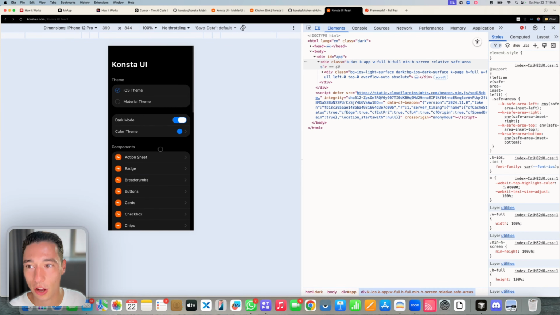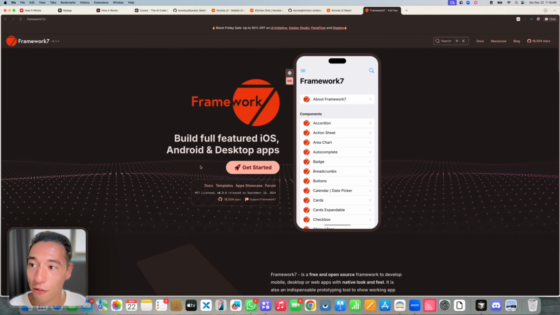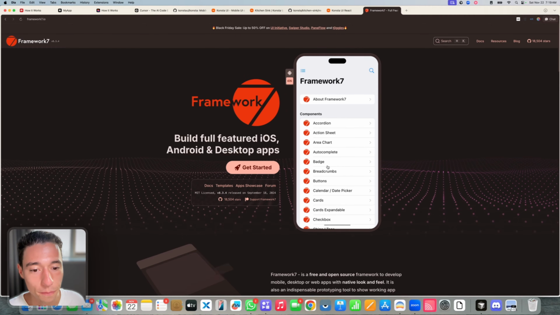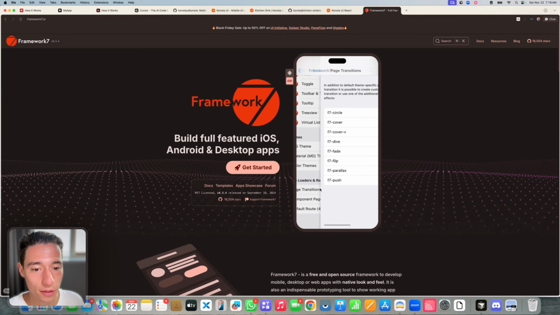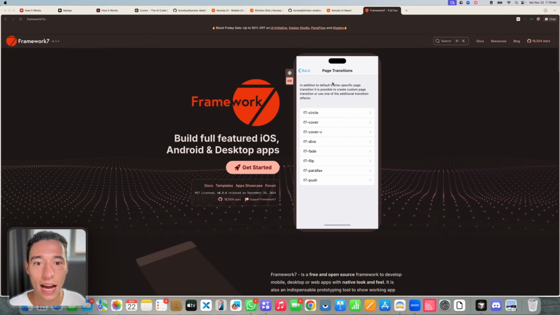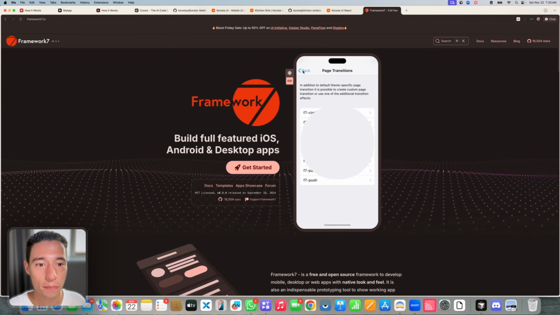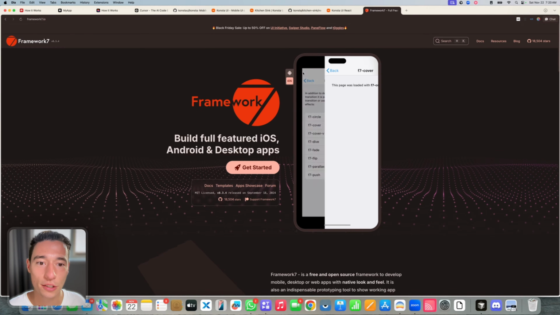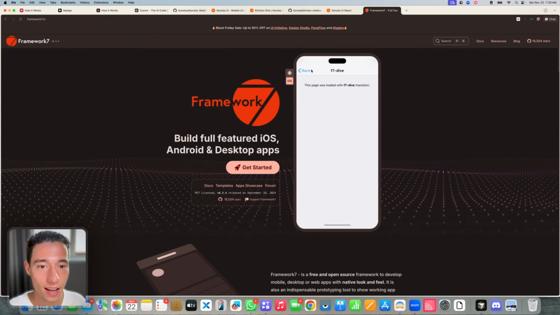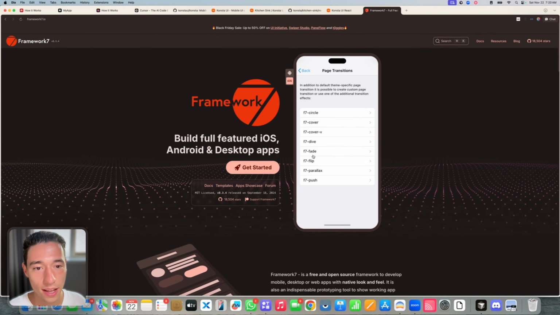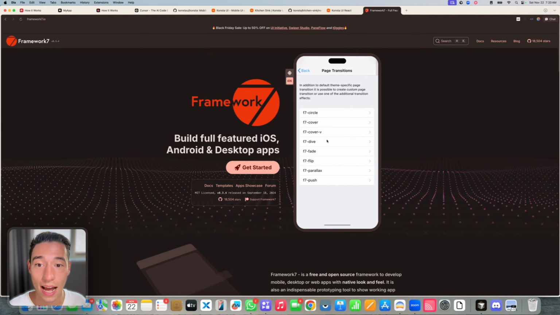The UI part is solved by Konsta UI, but the feeling part can be solved by Framework 7, because look at this. Framework 7 also comes with functionality, but it also comes with transitions that are normal for iOS applications. So I have the circular transition here for page transitions. I have this cover transition that's also common for Apple. I have this transition, the fade transition, classic one, the parallax transition that Apple always has.